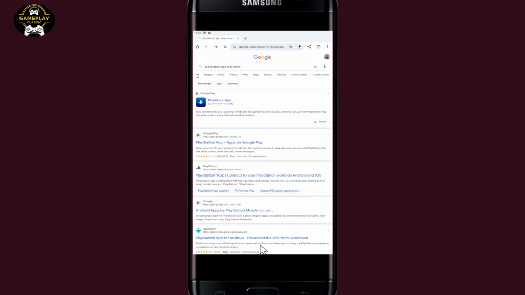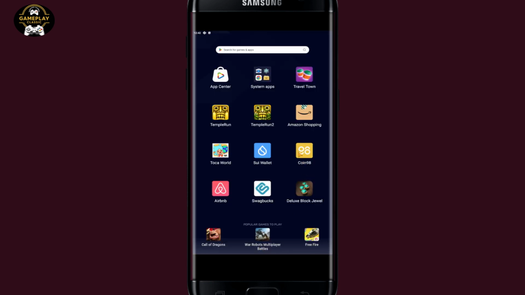And there you have it. That is how easy it is to download and install the PlayStation app on your smartphone.